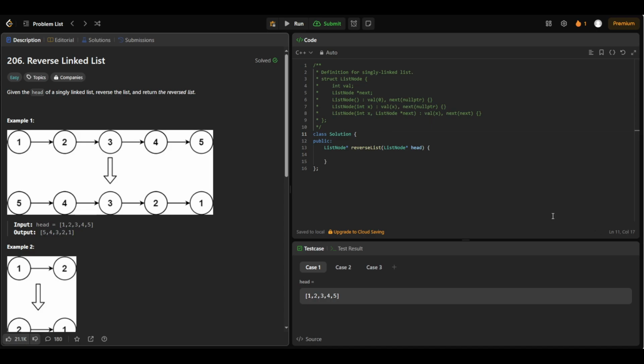Hello everyone, so I'll be solving another LeetCode problem with the title reverse linked list. So let's read the problem first. Given the head of the singly linked list, reverse the list and return the reversed list. Pretty easy, right? So essentially we are given a linked list and we need to return the reverse linked list.